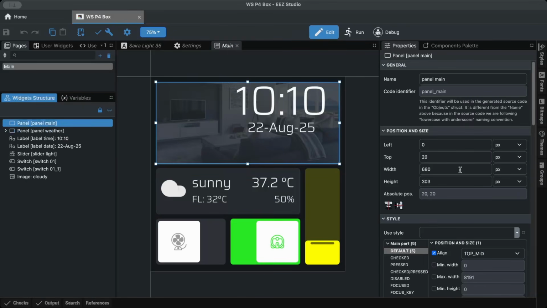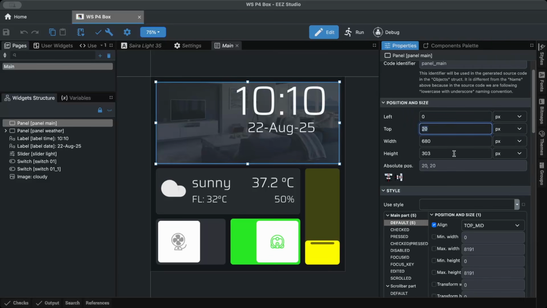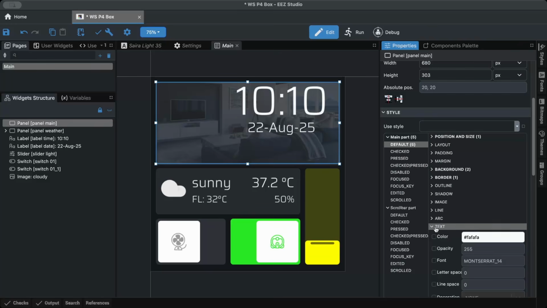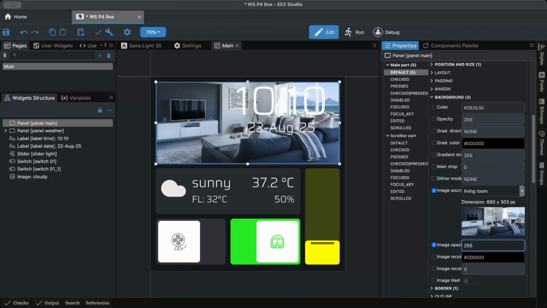I use EEZ Studio to create the UI. I need the width, height, position, and other properties for ESPHome YAML. I added images and icons to preview the UI. Later, I will use these images in ESPHome.